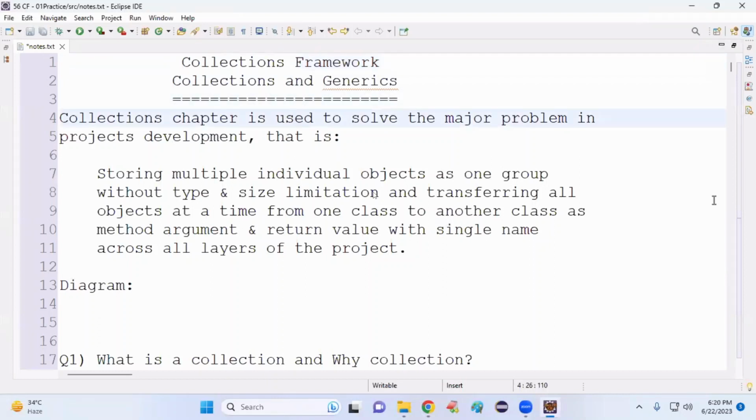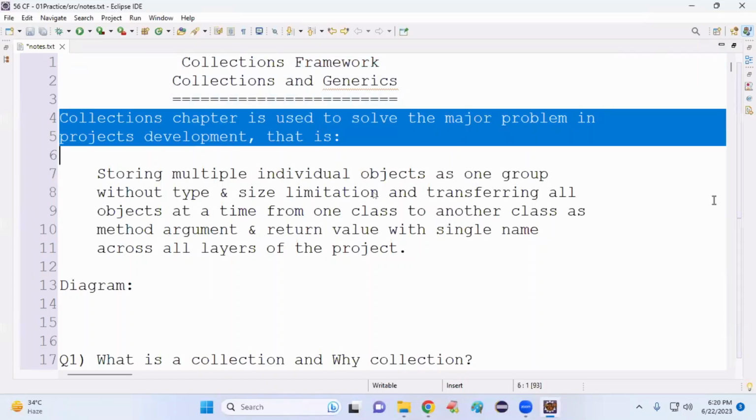Okay, tell me, what are you learning in this chapter? In this chapter, the main target is not developing business logic, and not presentation logic. This chapter is meant for developing persistence logic. Persistence logic means storing data permanently, either in a file or in a database. But here persistence means just storing objects in the program as one group. So the target of this chapter is creating one object to store multiple objects as one group, without size limitation and without type limitation.